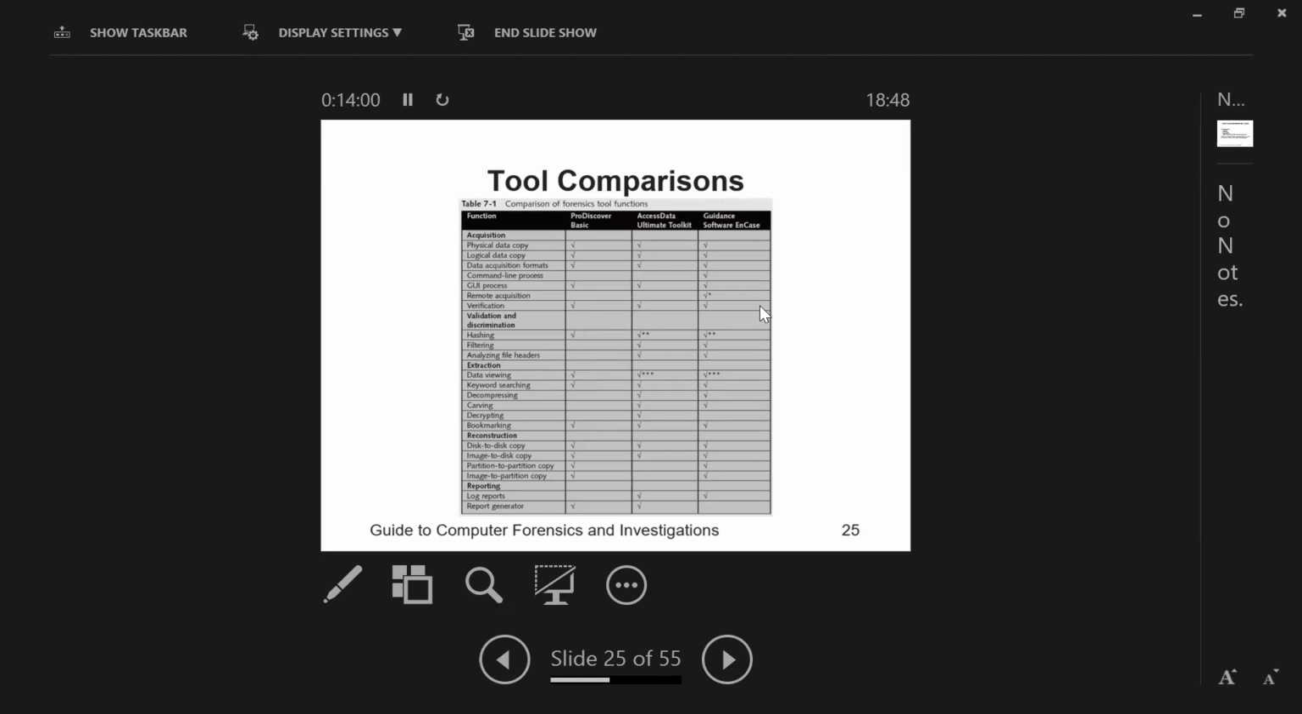Here are the tools. This slide is quite small, but it's okay. All it's trying to show is the functions of all the tools and what we expect. They're comparing the three most commonly used tools. They're looking at ProDiscover Basic, AccessData Forensic Toolkit, and the Guidance Software EnCase. They are comparing them and seeing what the capabilities are. The first part is acquisition. We've mentioned what happens in acquisition. What items do you expect there?